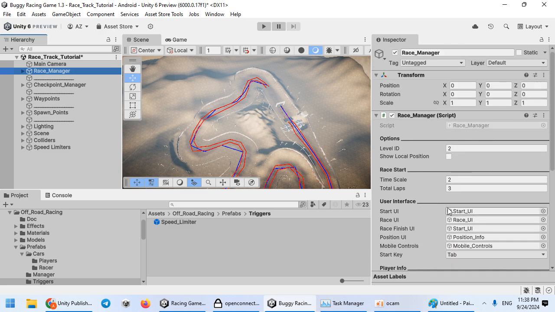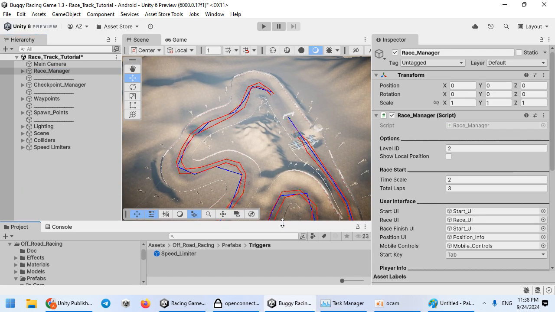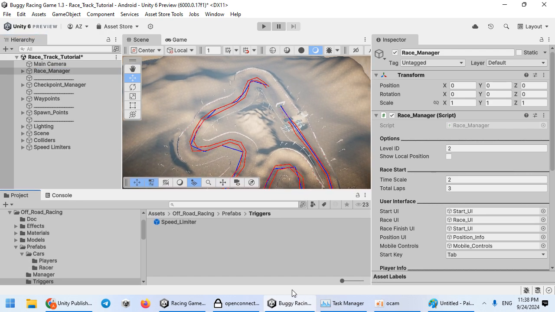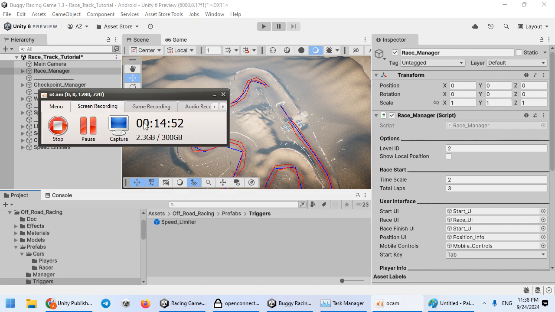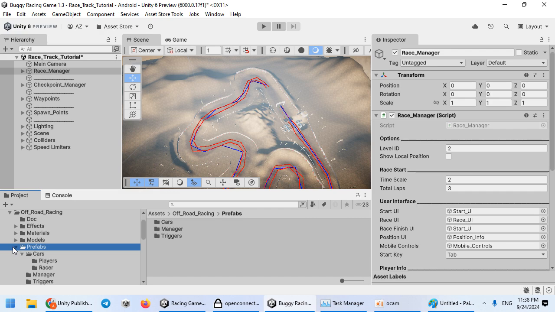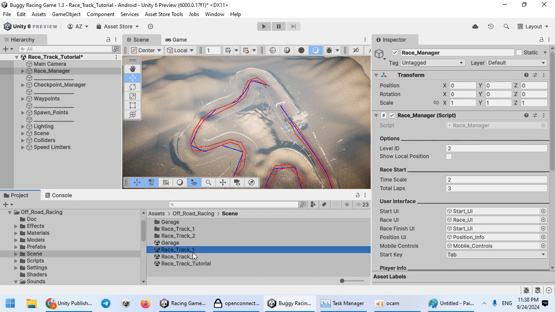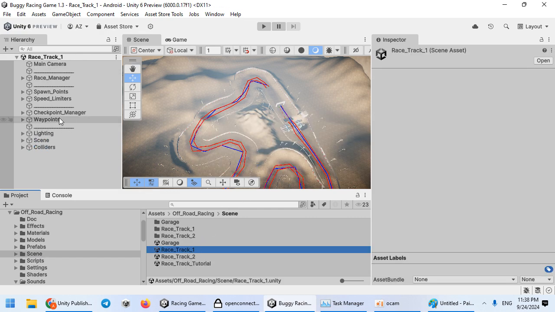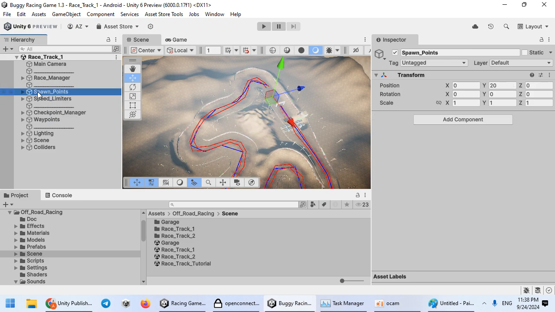Everything works well without any problem. You can see the sample scene, checkpoint manager, speed limiter, and others to have a proper design.